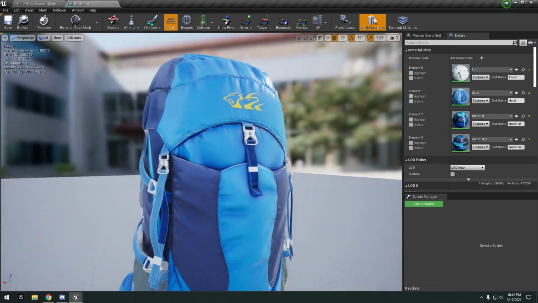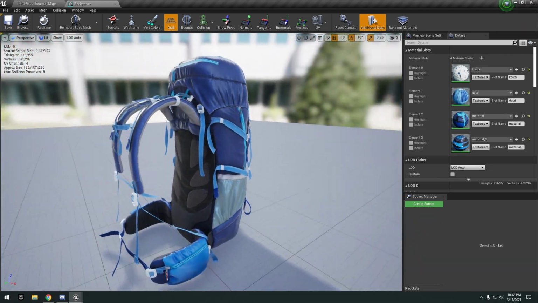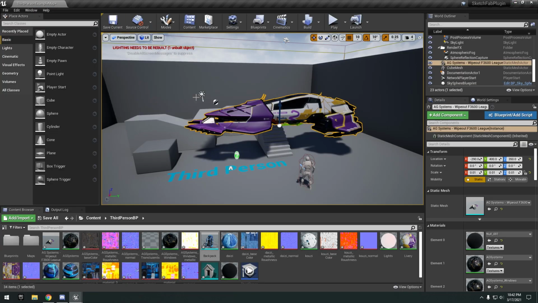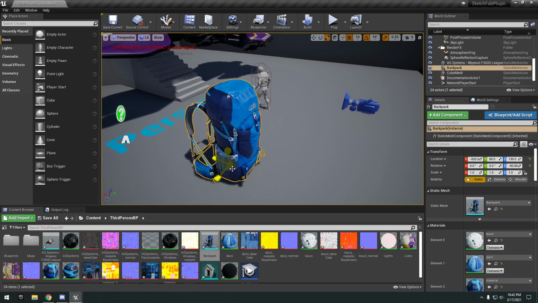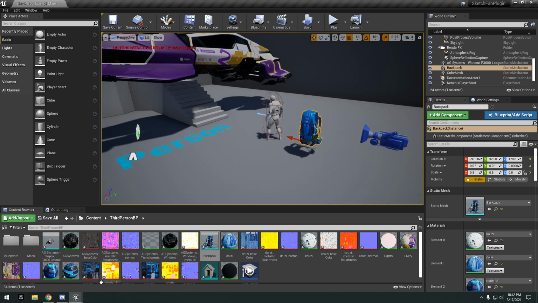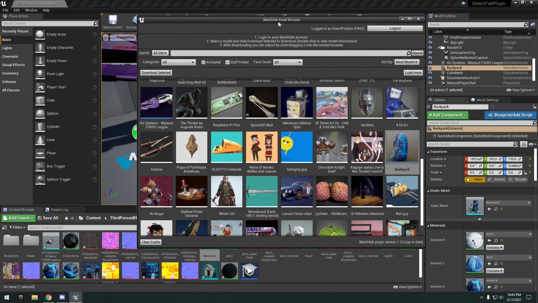And look at that. Just like that. It took one click. Took less than 30 seconds. Obviously, we could scale this thing down. That's pretty much the plugin. There's just a lot of different assets here.